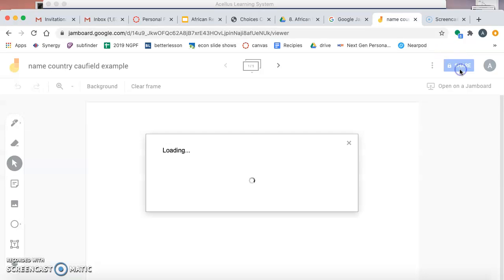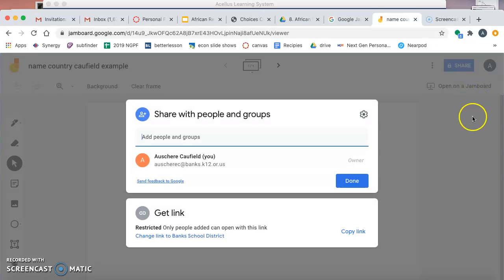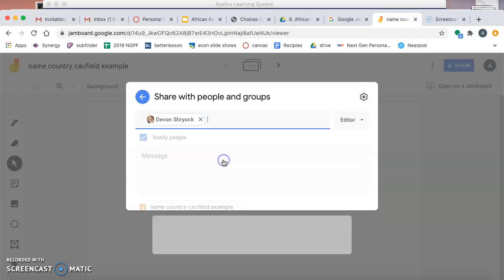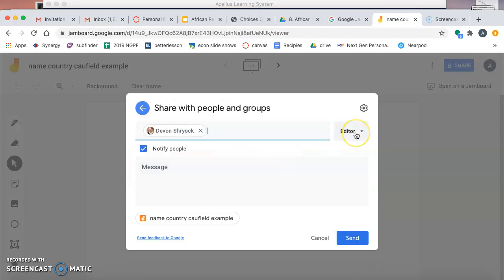This is where you're going to be able to share your link and stuff. So if you want to share it with your partner, if you're working on the same one, you can go ahead and type in, like if I were to just type in Devin Shryock, that's another teacher at Banks, I could do that, and then I can make her an editor so that if she were working on this Jamboard with me, she would be able to edit it as well. I'm not going to do that, but that's how you would do that.